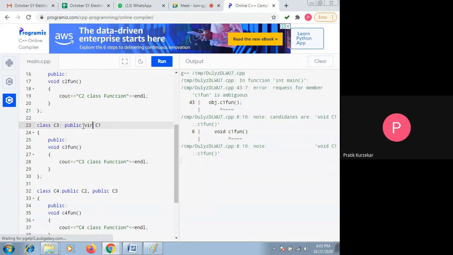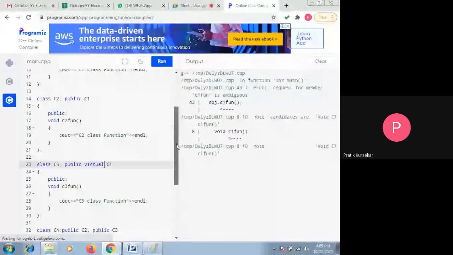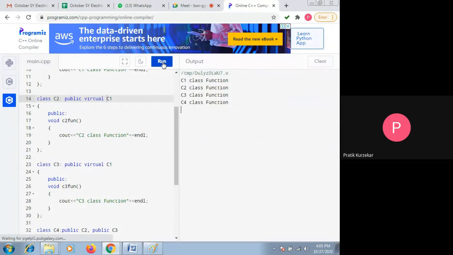Just write here the virtual keyword, just write here the virtual keyword, and now execute the program and see the output.